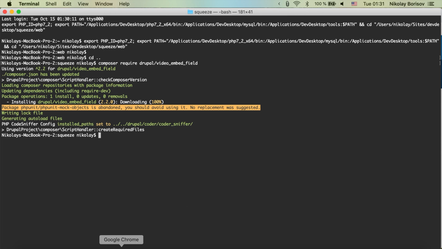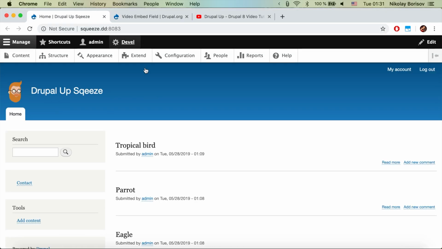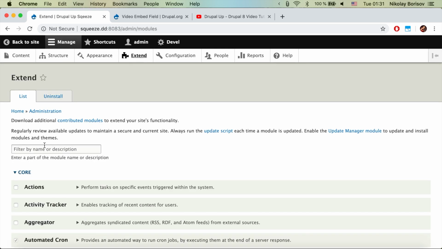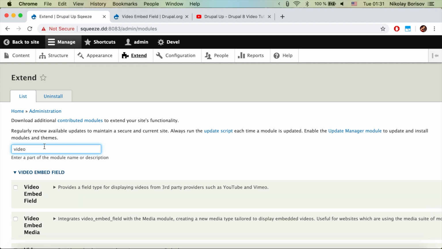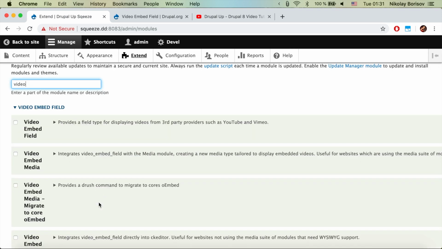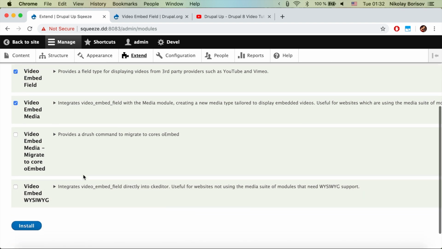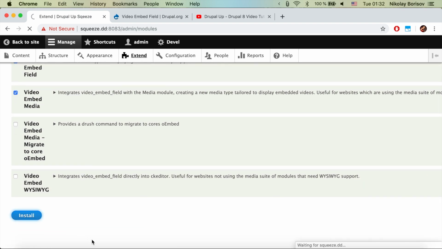Perfect. So now if we go to our Drupal instance and to extend, and if we simply search for video embed field, we actually see that we have the video embed field, and we also have the video embed media, which is super cool and means that we could directly use a video embed media entity type. So that's perfect. Let's go ahead and click on install.